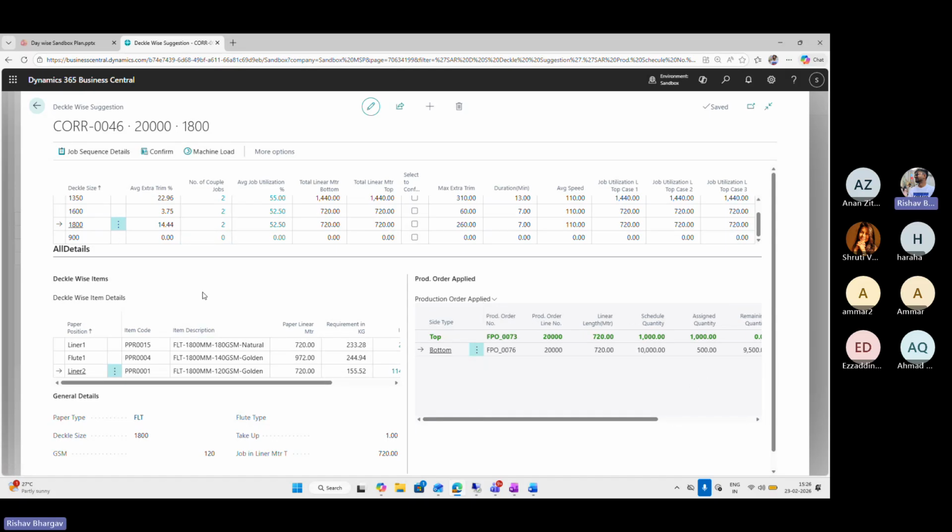So now we confirm that we are using this decal size, the average. Sorry, chunk.